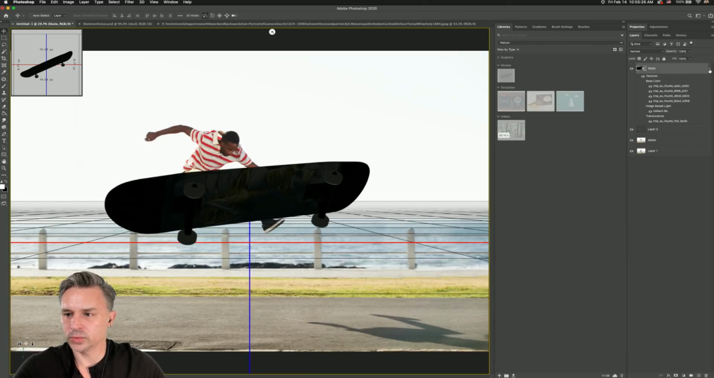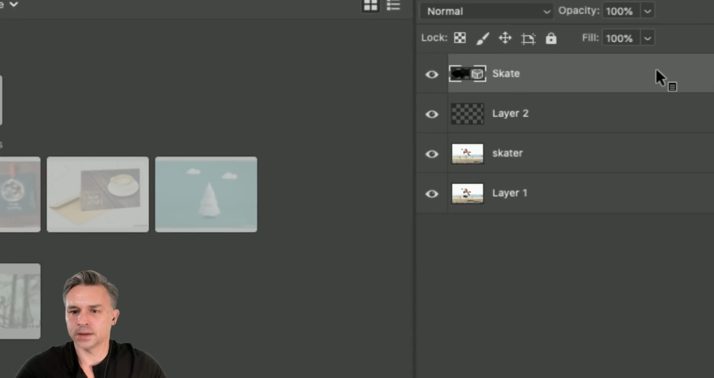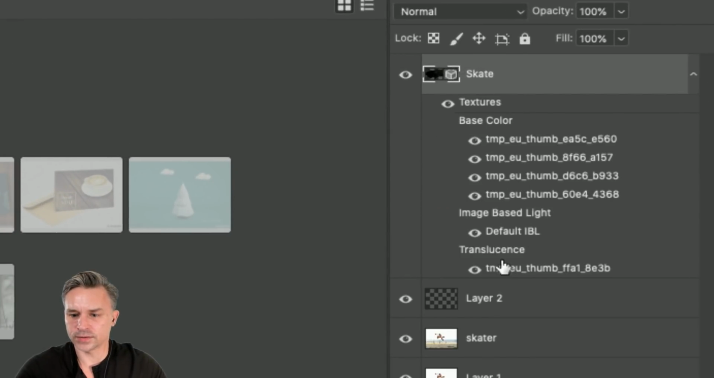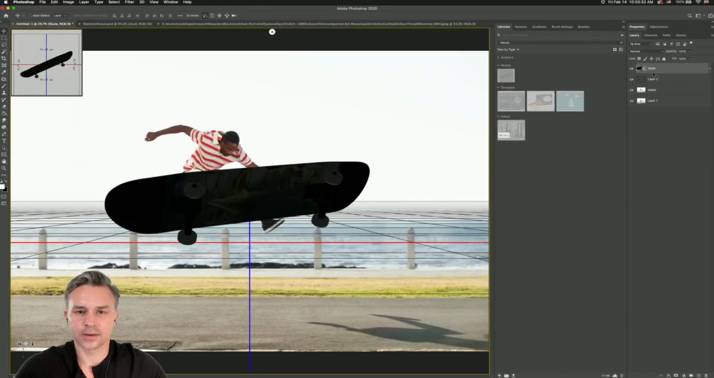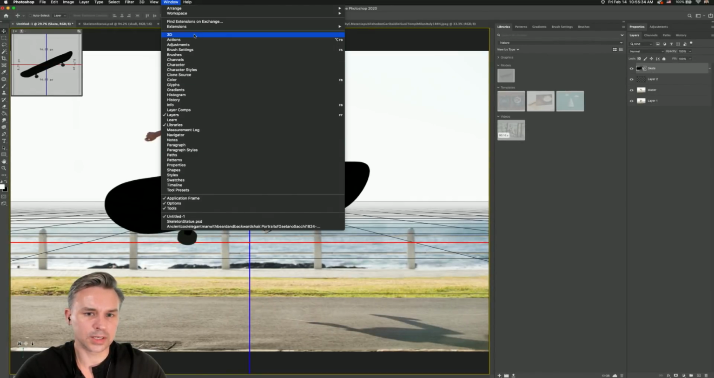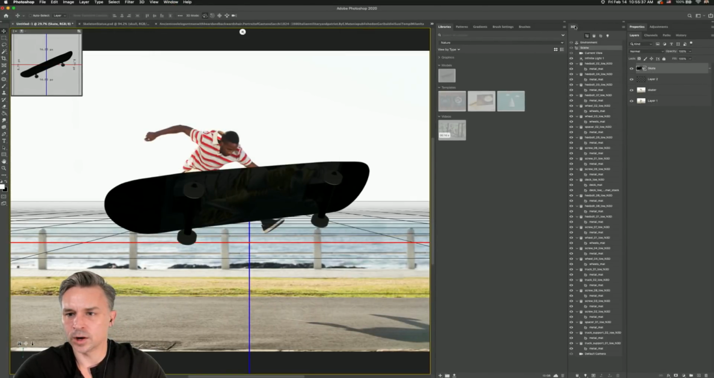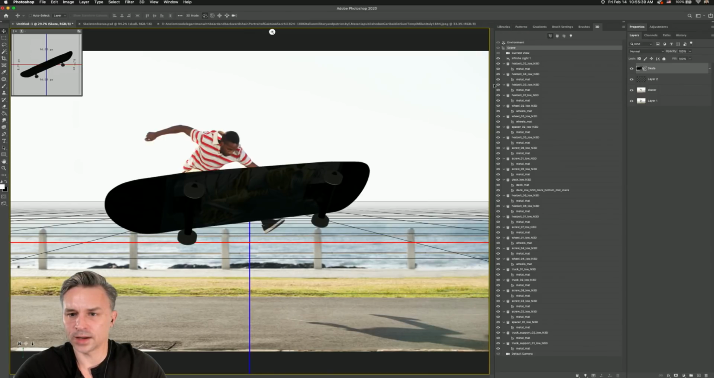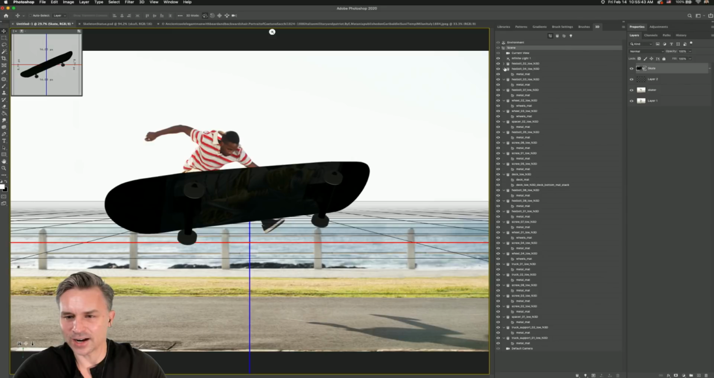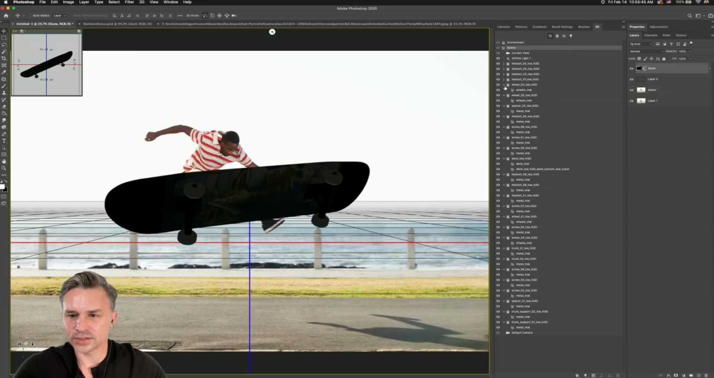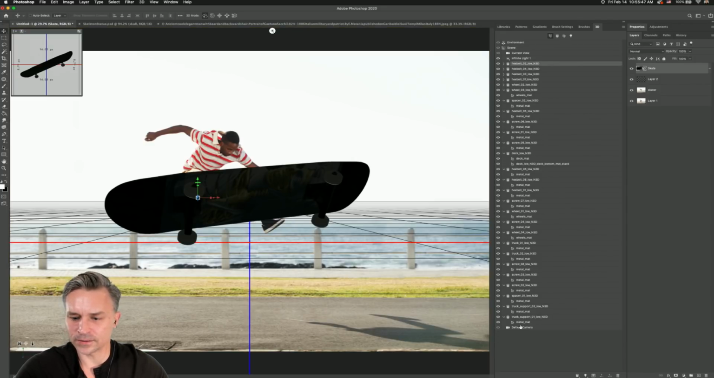Okay, similar method. We can see the 3D layer right here that has all those various textures, right? But not only that, we'll go to Window, 3D, there it is. Open that up, we'll drag that off to the side. Look at all this, right? There's actually a lot going on right in here.